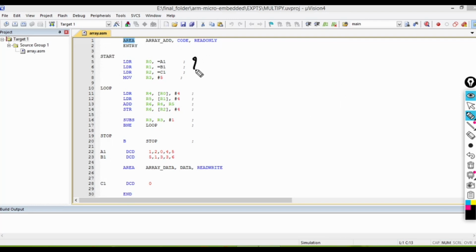The first thing we see is the LDR pseudo instruction. The purpose of this particular instruction is to copy the address associated with the label A1 into register R0. Similarly, the address associated with label B1 is stored in R1 and address associated with label C1 is stored in register R2. The next thing that we do is store a value 5 into register R3, which is currently acting as a counter, which stores the length of our array.